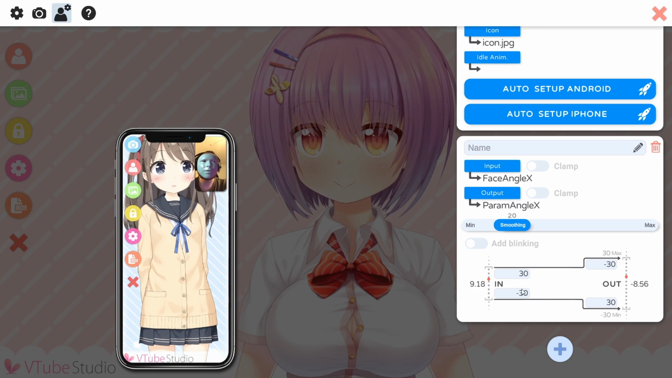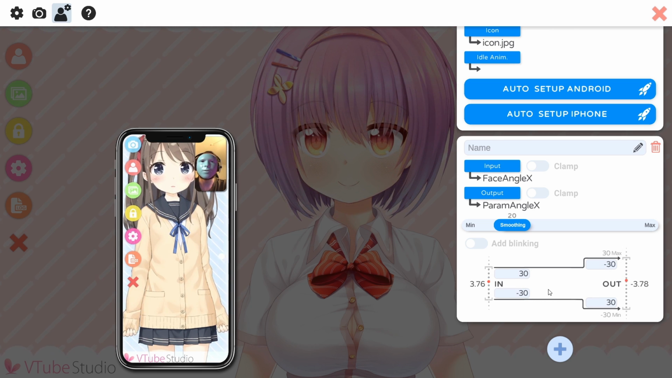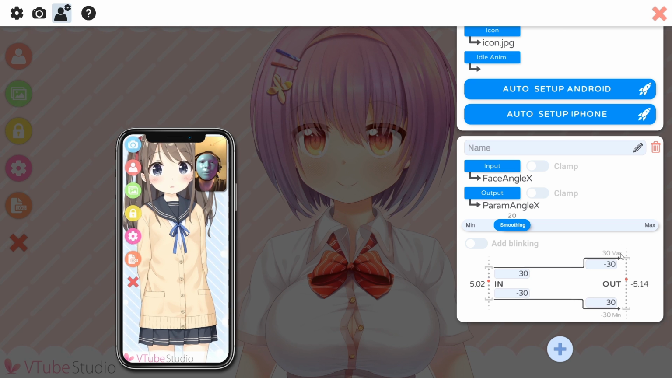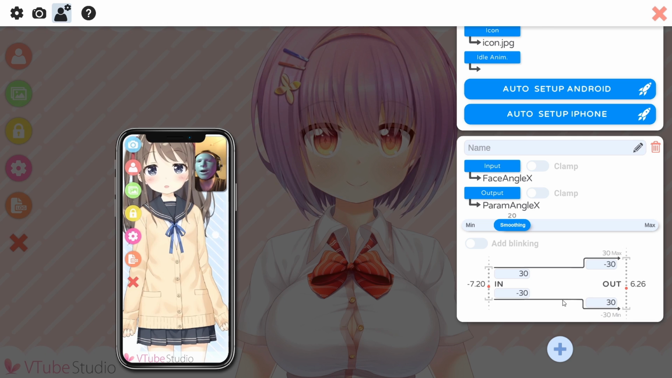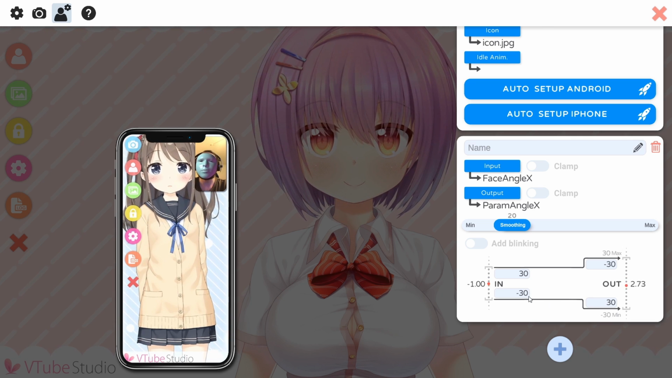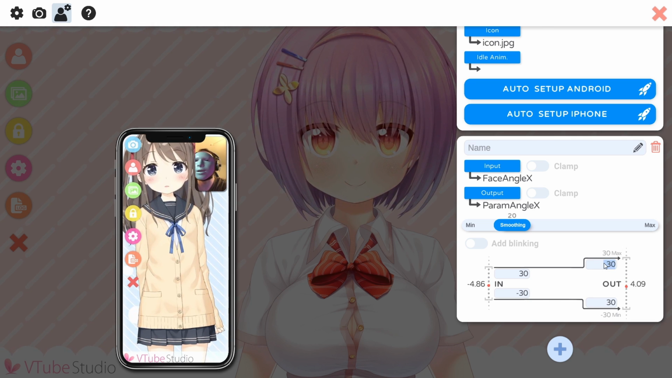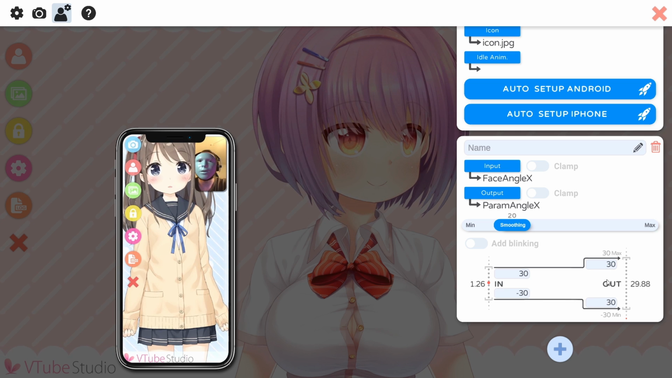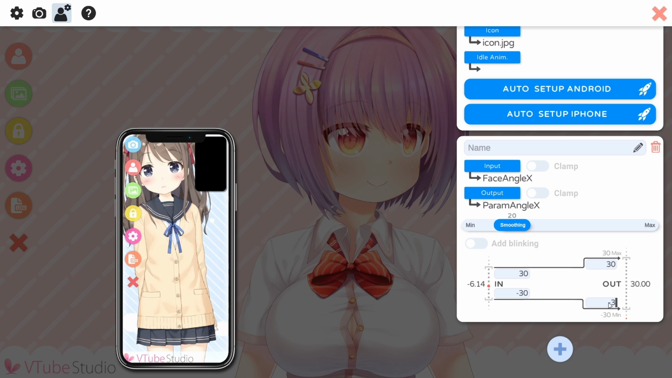So using this system, you can set up any kind of parameter mapping that you want. Just keep in mind that your Live2D parameter has a maximum value and a minimum value, which will show up right here and right here. But other than that, you can do any mapping that you want. But for now, let's leave it at 30 and -30.